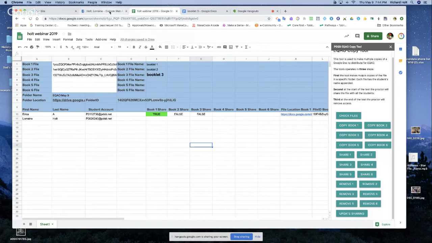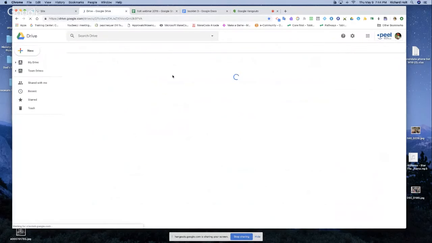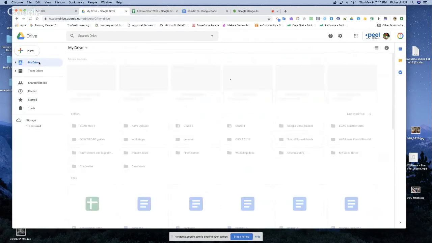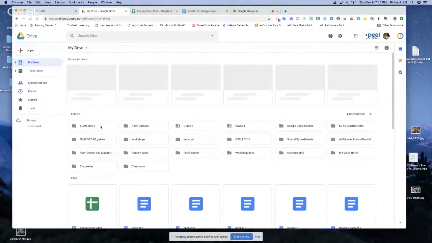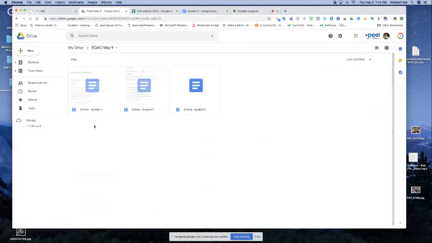Now let's go into the drive. And we can see what your drive looks like. So as you can see here, here's my folder. This is where all of my tests are going to be. If I click in there, there are my tests. When the students are done their test, all they need to do is exit out and log out of their Chromebook.